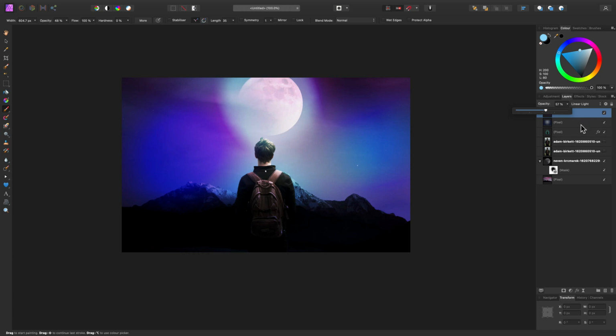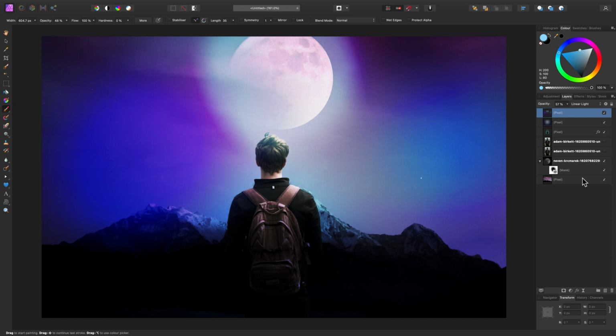So this is my montage. I was able to merge four photos into one picture using Affinity Photo.